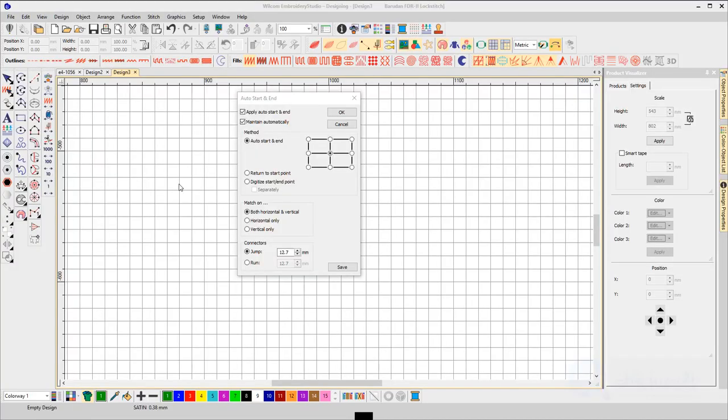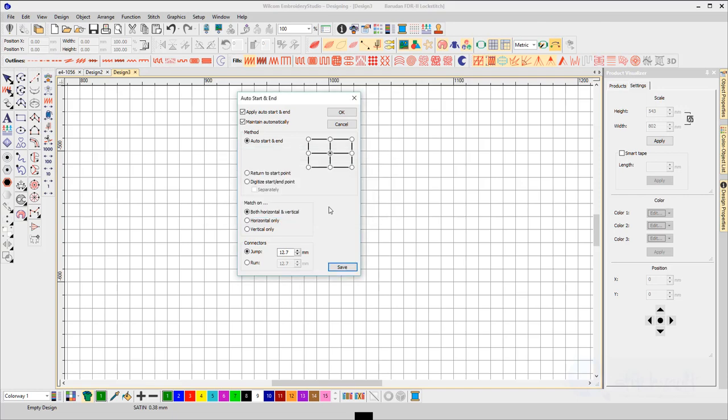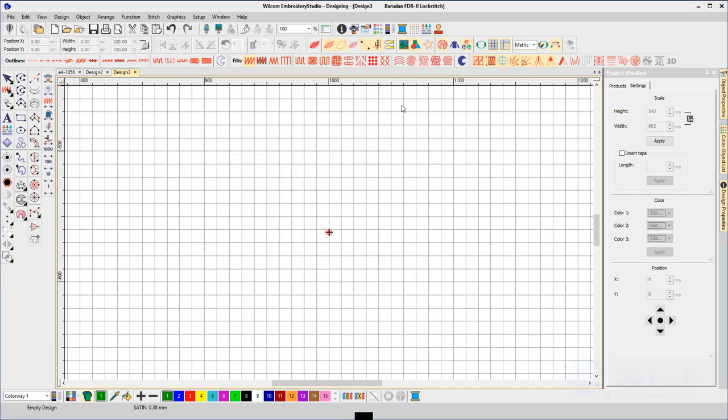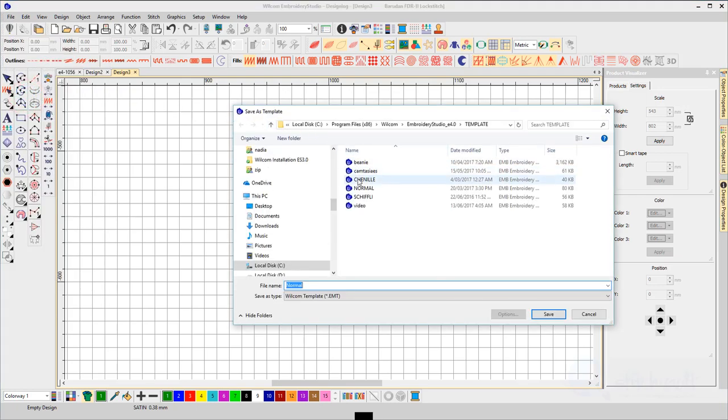And finally, once you've established the most common start and end point locations, save the setting to your template. If you wish to save to the current template, use the Save button at the bottom of the dialog box. If you would like to save to another template, make sure the icon is active and choose Save as Template from the File menu and make your selection.